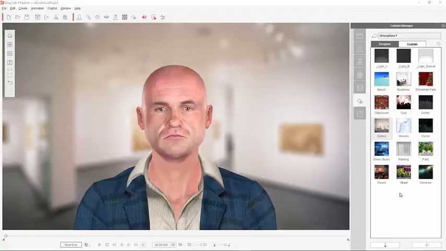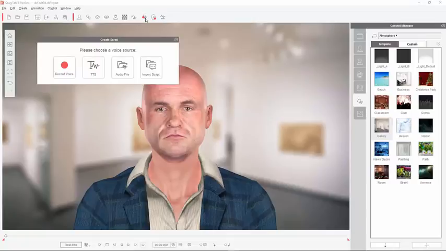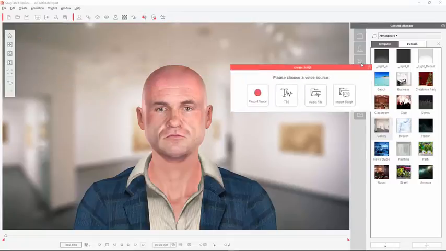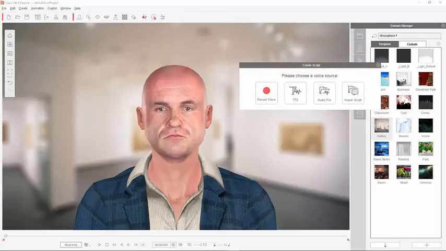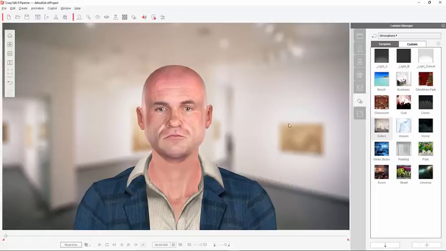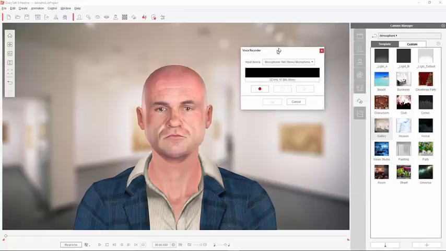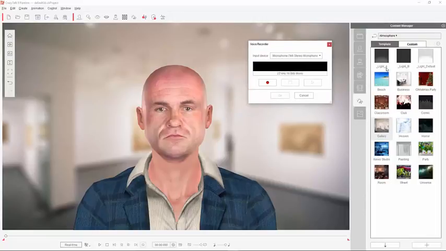Now, of course, CrazyTalk is all about animation, and once we've got our character created, then we can start doing just exactly that. The easiest way to get started is to open up the Create Script section from the top of the screen, this icon here, and then once you have that window open, it'll give you the option to either record your voice, use text-to-speech, or even import an MP3 or WAV file that you've already generated. And so for this example, we'll just record something really basic and then get our character talking here for the first time.